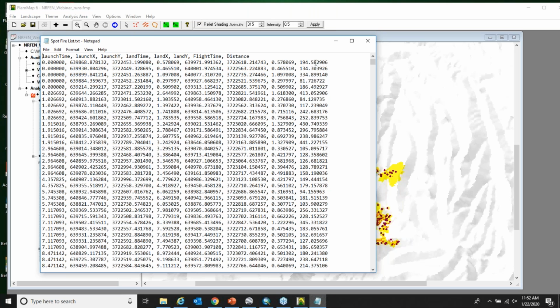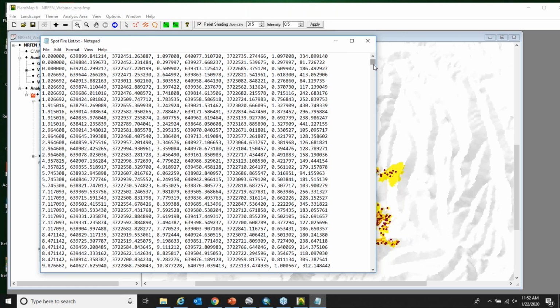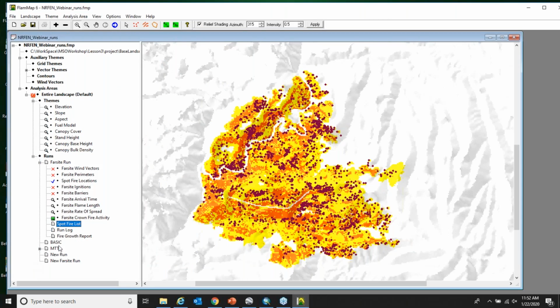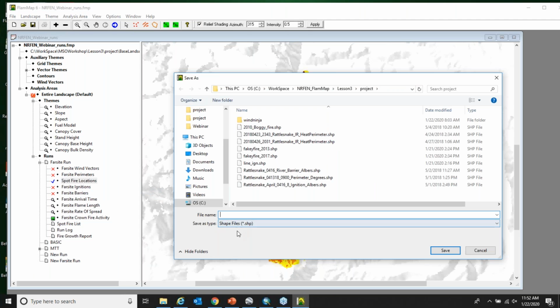And then here is how far it went. So I can get that for every spot, every ember that was launched. I can take the spot fire locations, and because it's point data, vector data, I can save it out as a shape file.